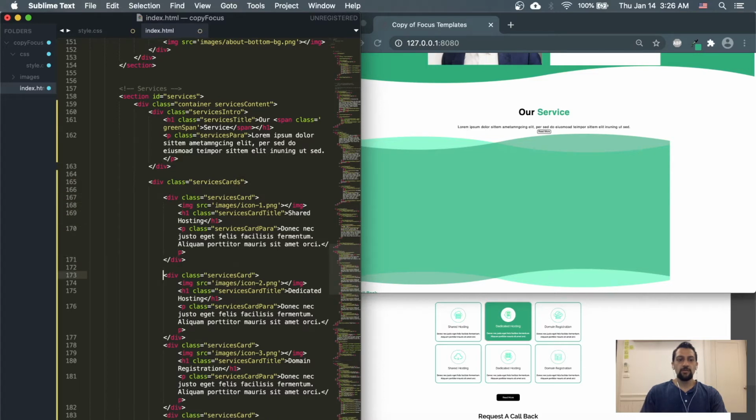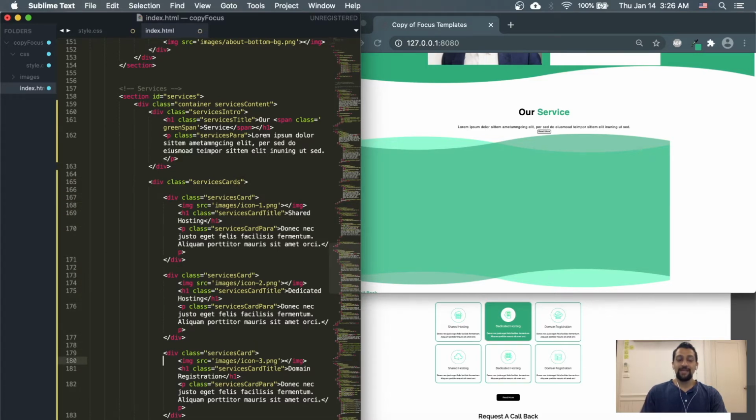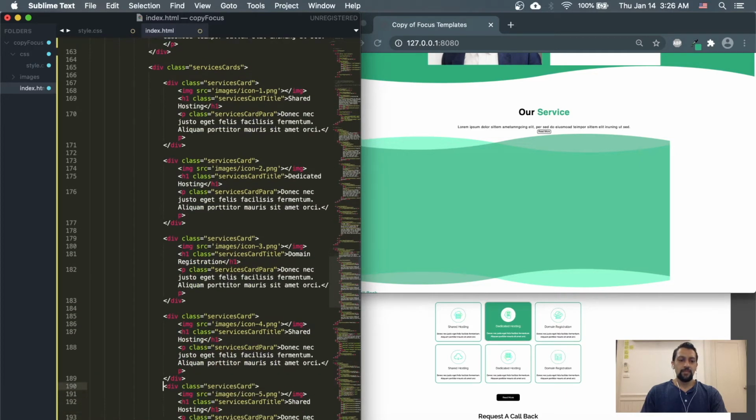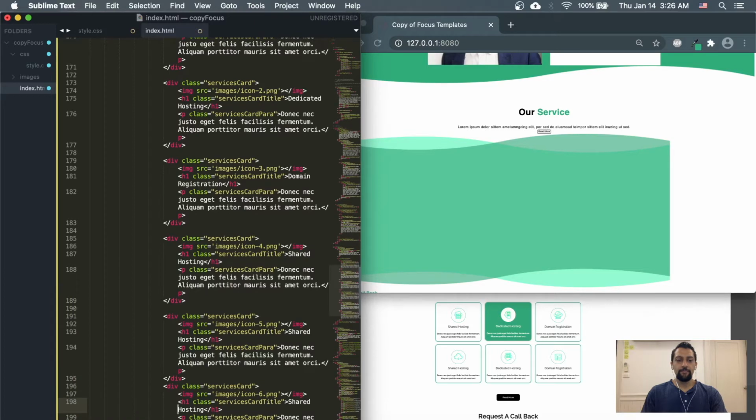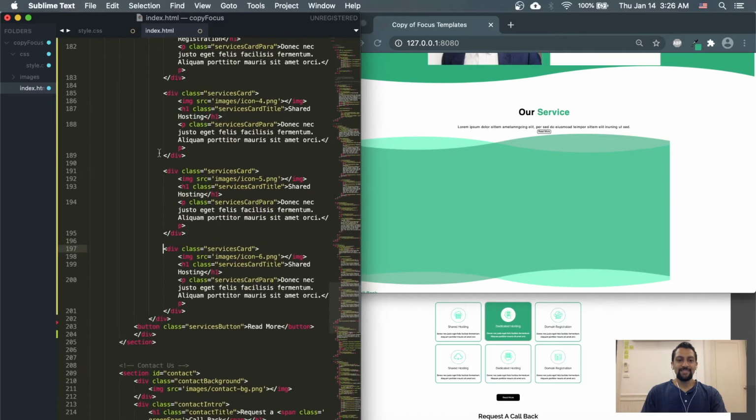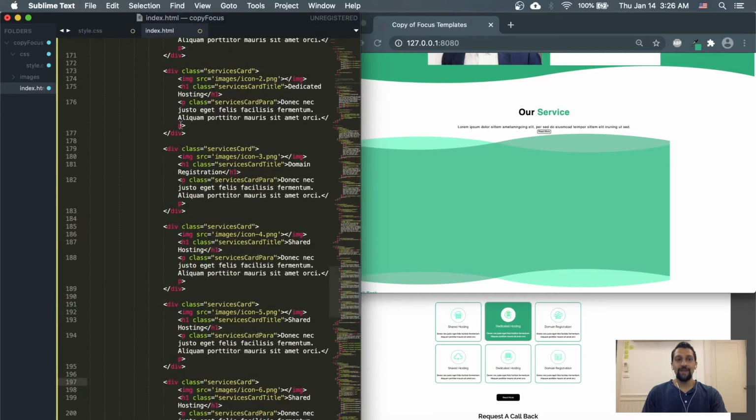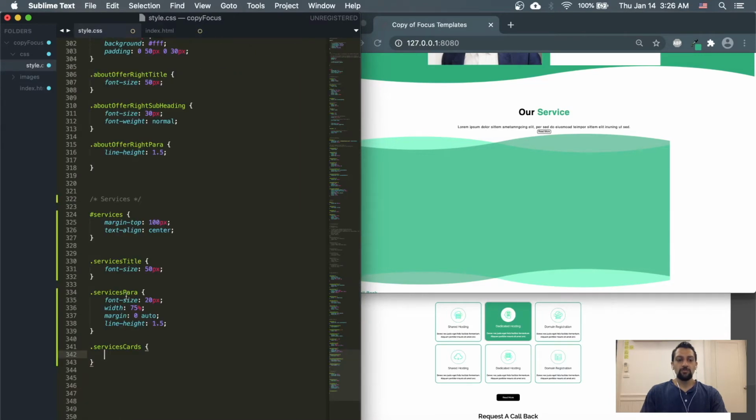1, 2, 3, 4, 5 and 6. So we have 6 different elements in here. We're going to arrange all of these in a grid fashion. So services cards display in a grid.